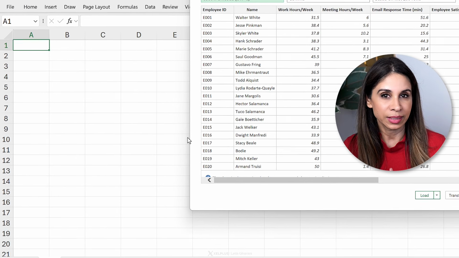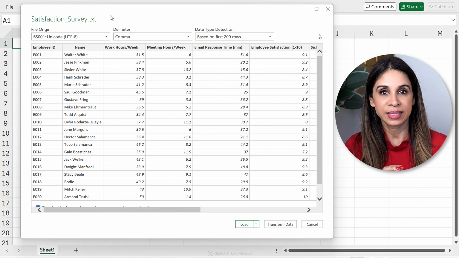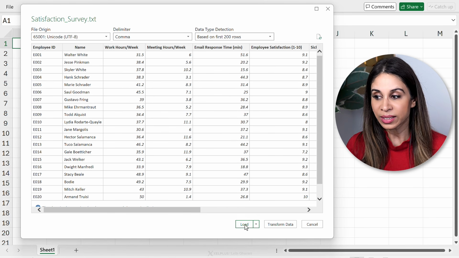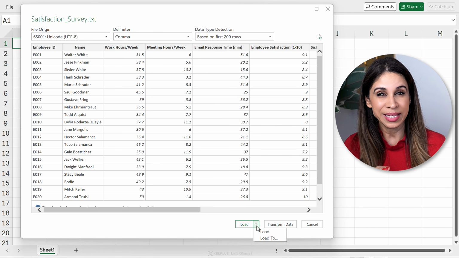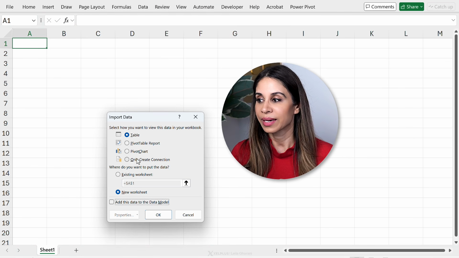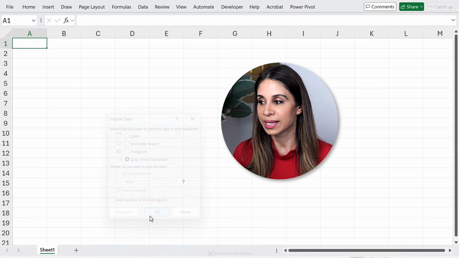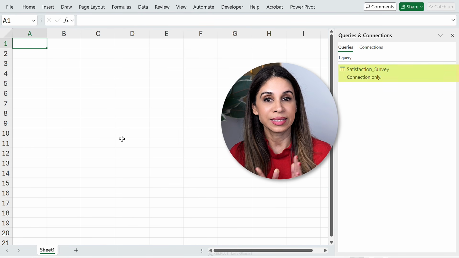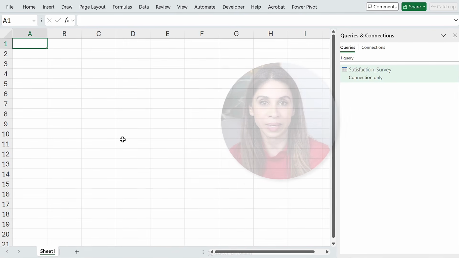I know until now it looks identical to what we just saw before, but here is the main difference. We're not going to click on Load. Instead, we're going to click on this down arrow right beside the Load button and select Load To. And we're only going to create a connection to this file and OK this. This way, the data isn't directly loaded in your Excel file.